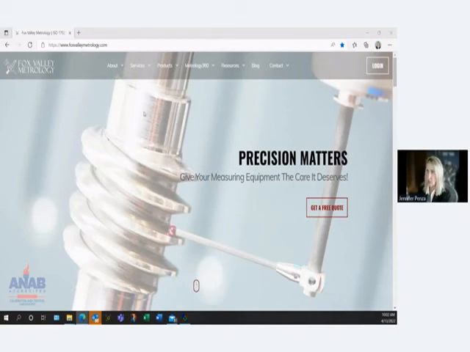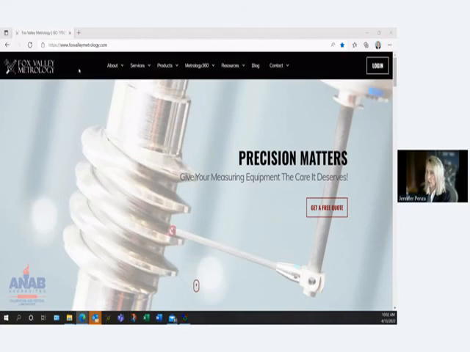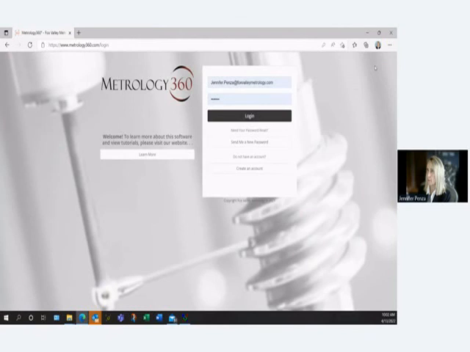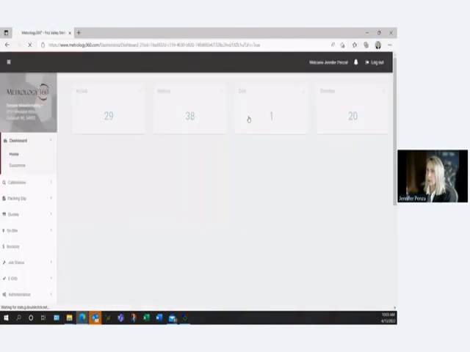So you're going to navigate to the Fox Valley Metrology website. You're going to go into the upper right-hand corner where it says login, and that will take you directly to your login information for Metrology 360. As you can see, it's my name and my login and password. So we'll hit login, and this is going to take you to the main screen of Metrology 360.